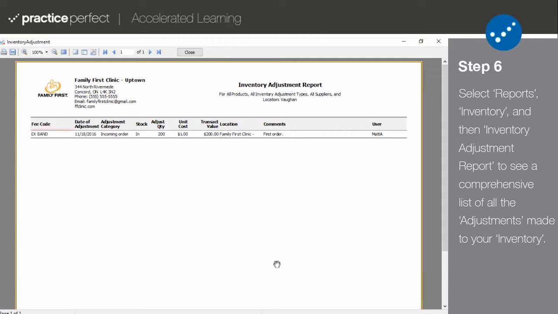The Fee Code column identifies the product in question. The Date of Adjustment tells you when the adjustment was made. Stock tells you whether the product was coming in or going out. The Adjust Quantity tells you how much stock is affected by this adjustment. The Transaction Value shows you the monetary value attached to the adjustment. The location tells you which clinic location this adjustment is relevant to, and the comments section may contain more information about the adjustment. Lastly, the user tells you which user entered the adjustment.